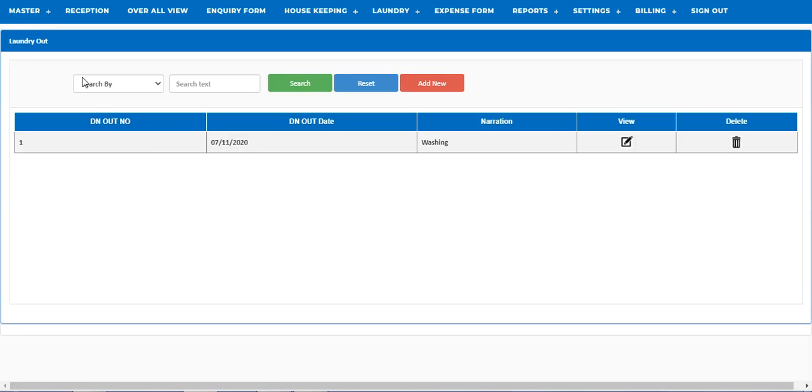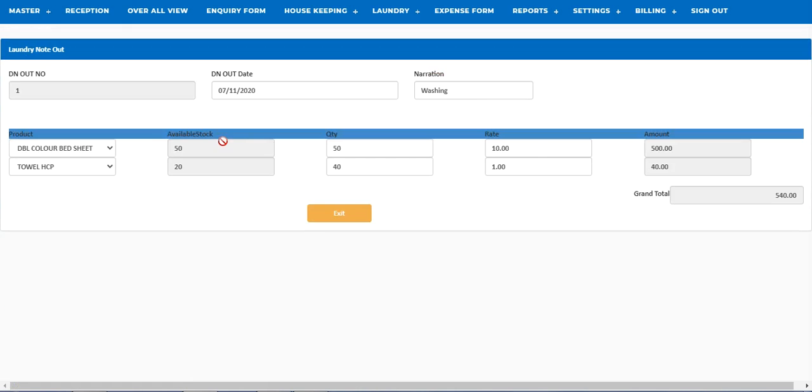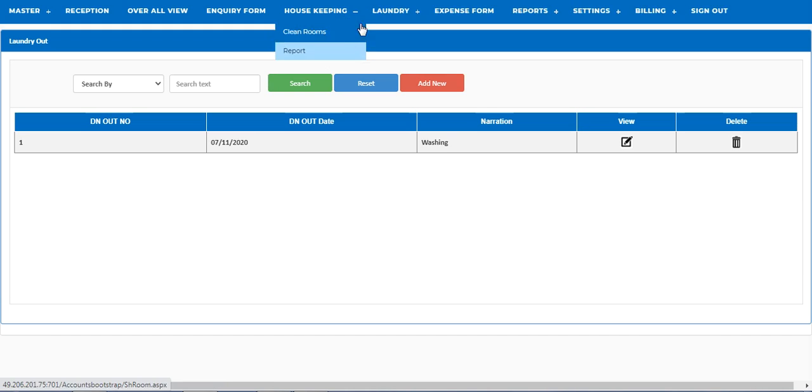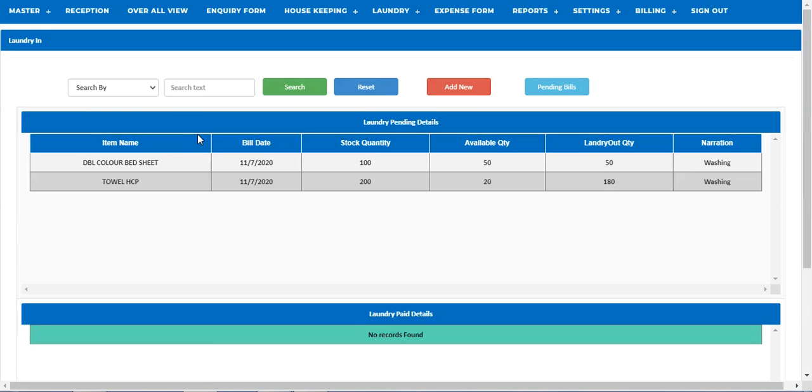Now this has been created here. This is laundry out. So the number of products that have gone for washing will be displayed here. You cannot make any changes. Once you've done it, you can exit. After washing, the total products you have received can be added here.